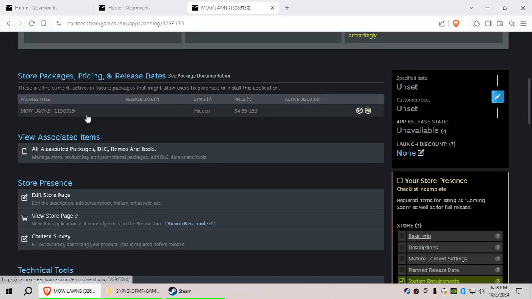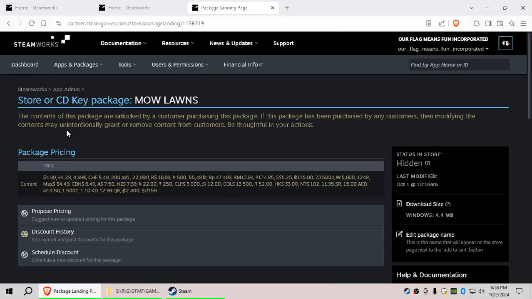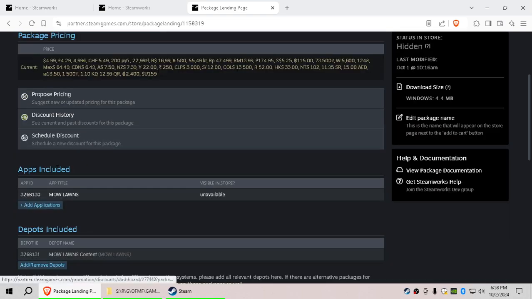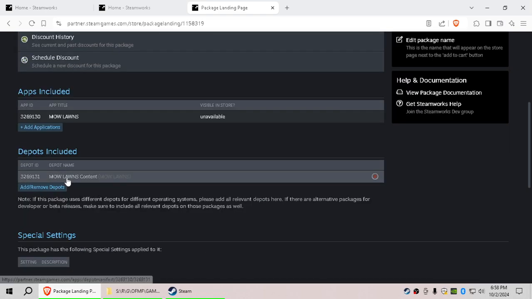Okay, now we're back where we started. Let's click this again, right? We're going to go back down here, and so we click this first thing, this app ID. Now, what about this depot included? Let's click this depot. Let's see what happens with this depot. I'm going to click the depot.